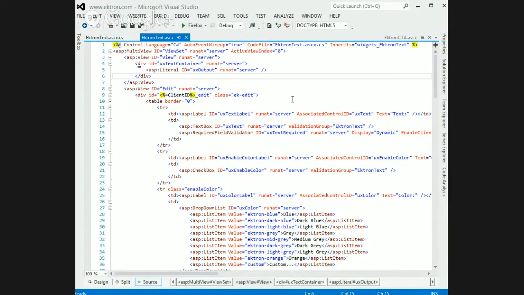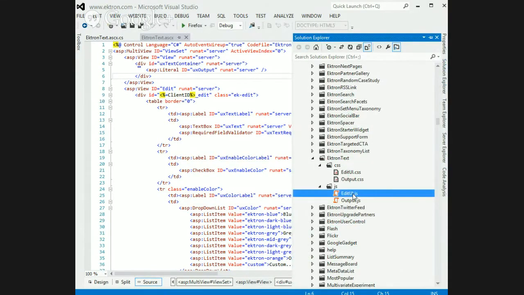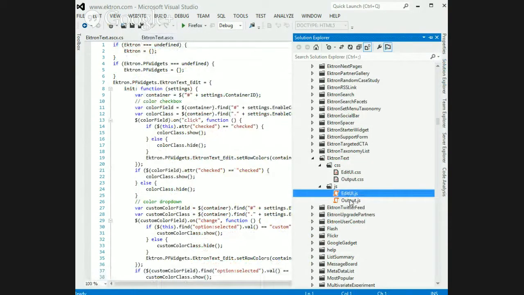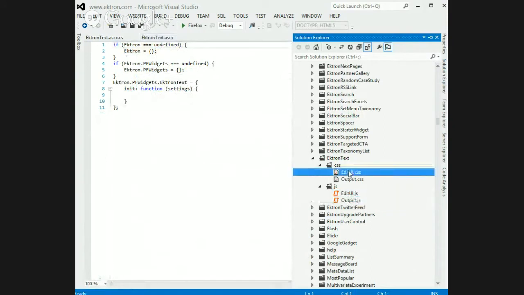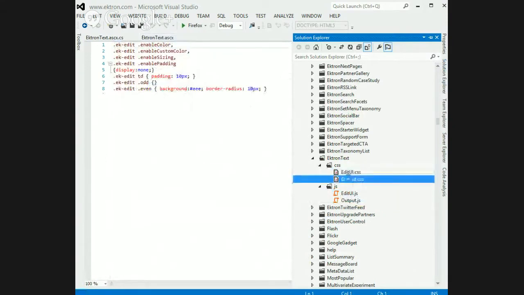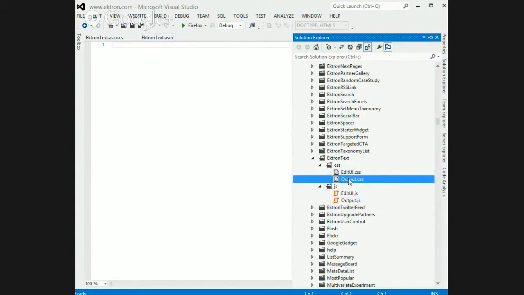I do like keeping the JavaScript separate, both for reuse, and there's a reason you can do separate JavaScript files, just like there's a reason you can do separate CSS files. It's separating those concerns out. So I see that as a best practice, and I do have separate editing and output JavaScript files as well as separate editing and output CSS for each of my widgets.